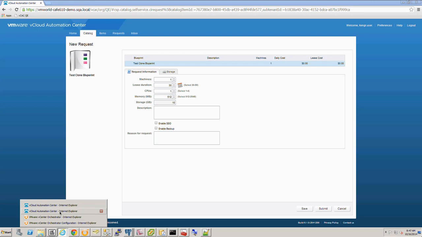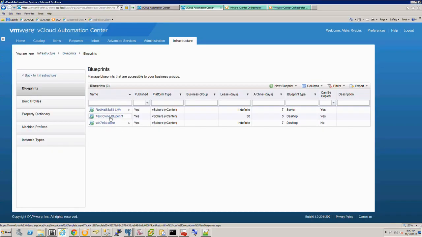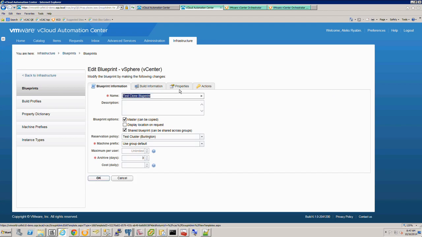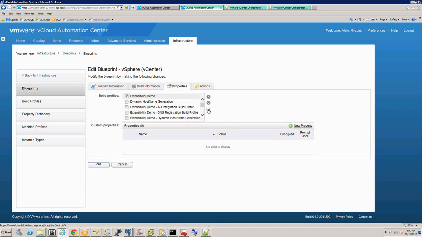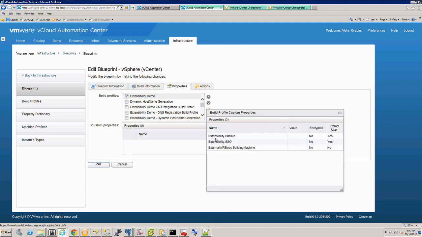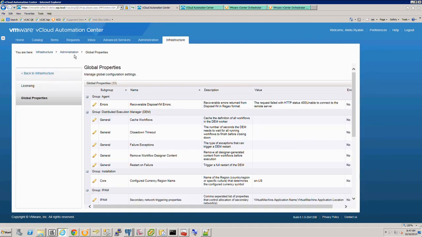But if you remember, when I went in here, I didn't have these words, enable SSO, enable backup. What I had here is extensibility.backup and extensibility.sso. So remember we talked about the property dictionary. Now that I have that enabled, I can go back in here and look at the property dictionary.